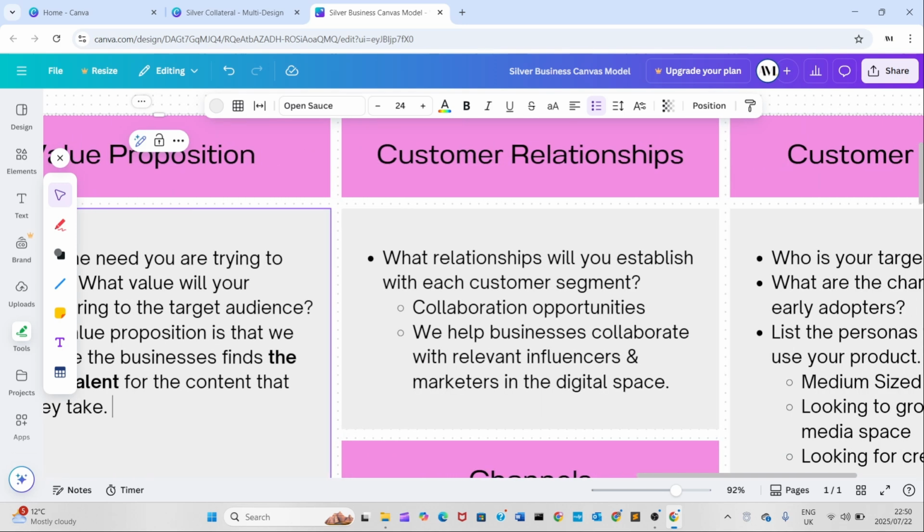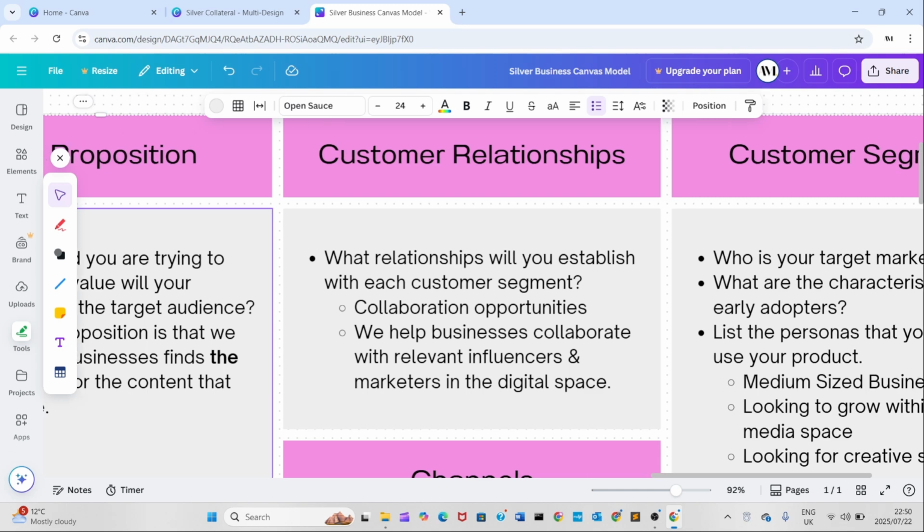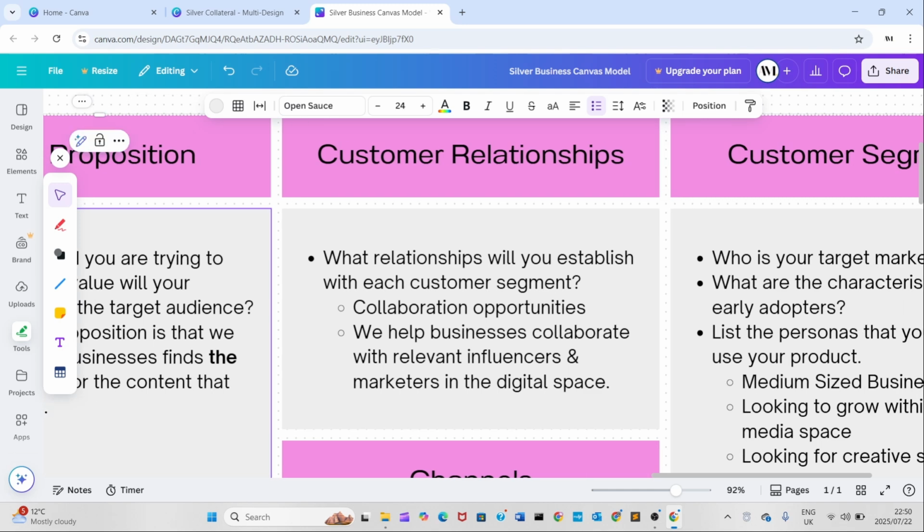Awesome. So our customer relationships. What relationships will we be establishing with each customer segment, right? So we're going to be providing collaboration opportunities between the best talent and the companies. And as stated before, we will be helping businesses collaborate with relevant influencers and marketers in the digital space.